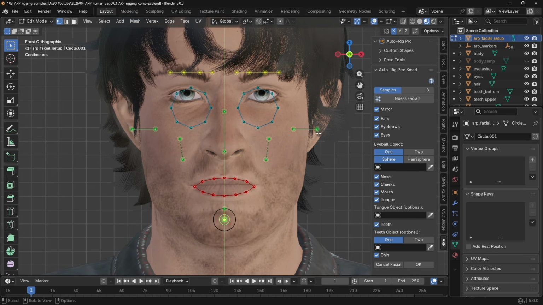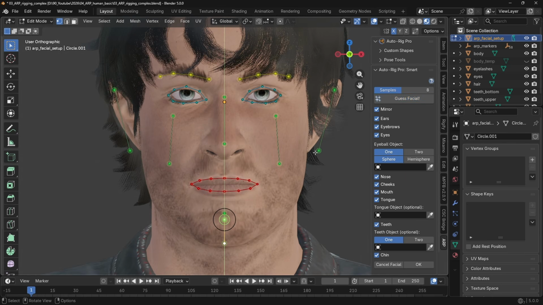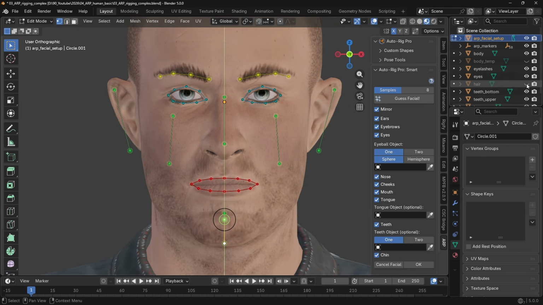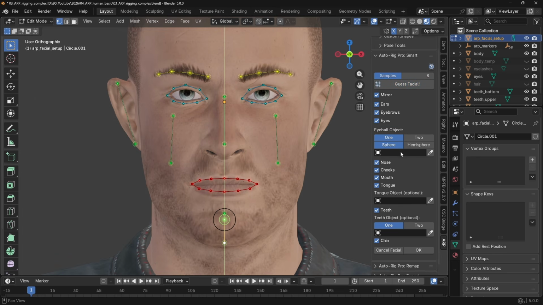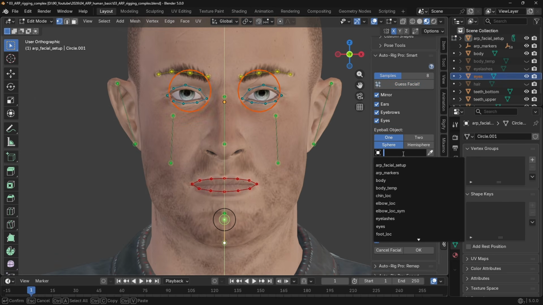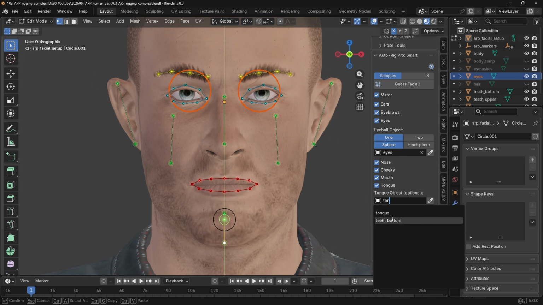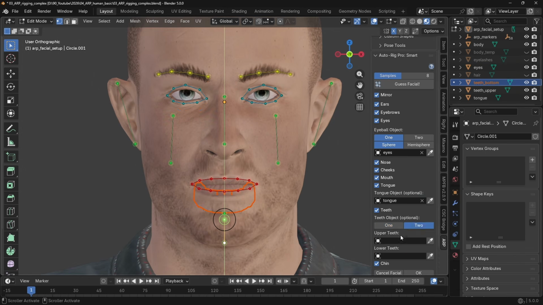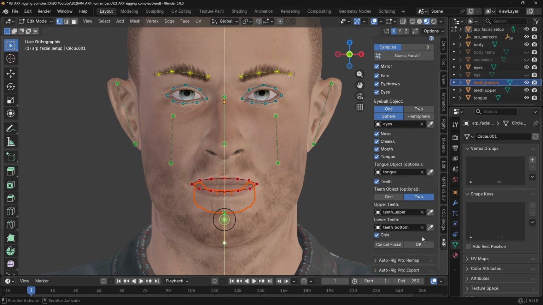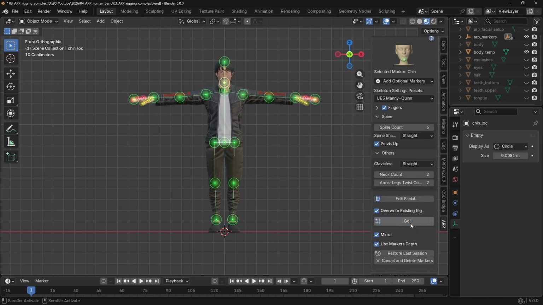I will also just quickly set up the facial rig. We can use the AI features again to guess the face markers, and it does a pretty good job except for the ears and maybe the eyes, which are not correct, and that is because of the hair and the eyelashes. So let's just do it again. I will also set up the eyes, tongue and teeth. I will have one object for both eyes, and I have a tongue, and the teeth are separated into two meshes, and we can click OK and go.